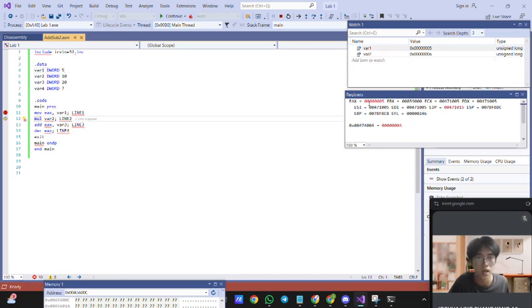Press F10. Okay. Already moved to the EAX, and then we multiply the var2, means that var2 will multiply with EAX and then store in the EAX. So var2 multiply with EAX and store in the EAX. Okay, already update the value. And then the next instruction is add EAX var3, means that we add the var3 value into the EAX.